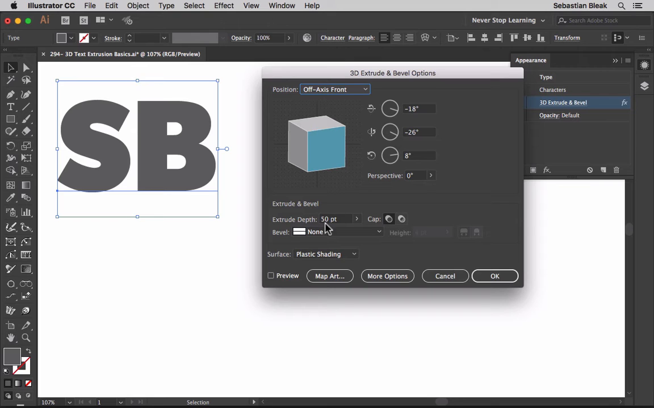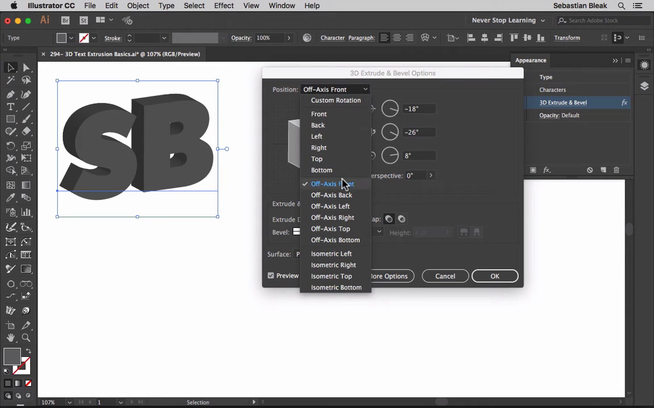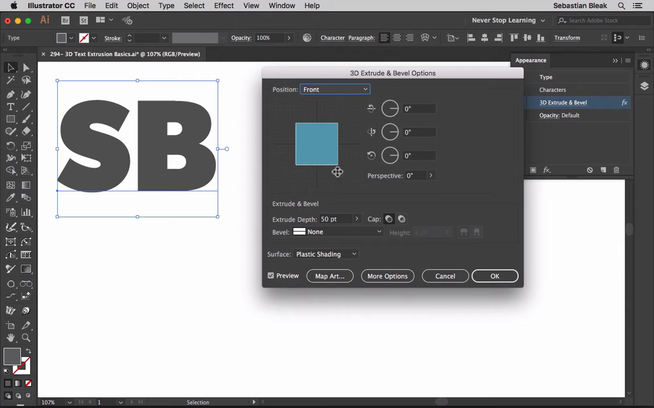Alright, back down here at the bottom, I'm going to turn on the preview. Now let's go over here to the top. For position, alright, these guys down here at the bottom, these are really cool. These are a lot of fun. Over here at the top, maybe not so much fun. I'm going to click on front. Basically, you're just looking at the face. But this is a pretty good starting point if you have a 3D extrusion here. And then you could start playing around with the positioning.